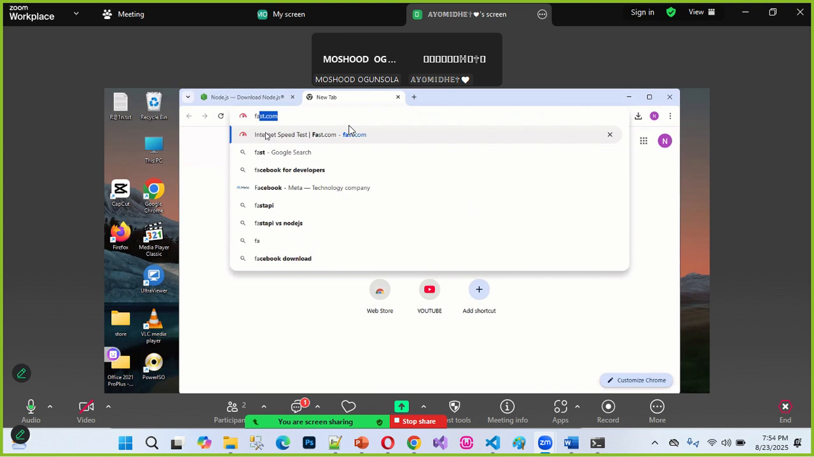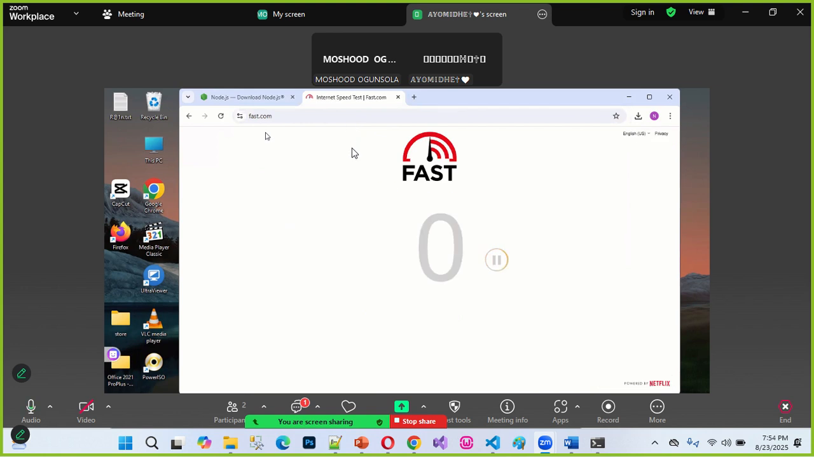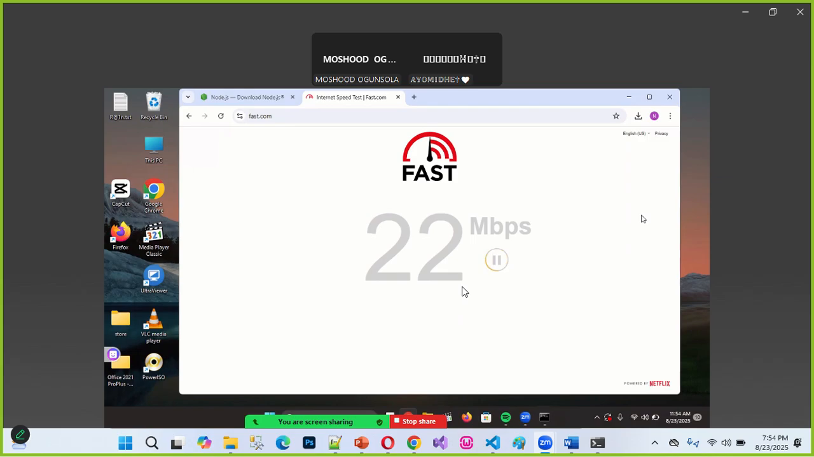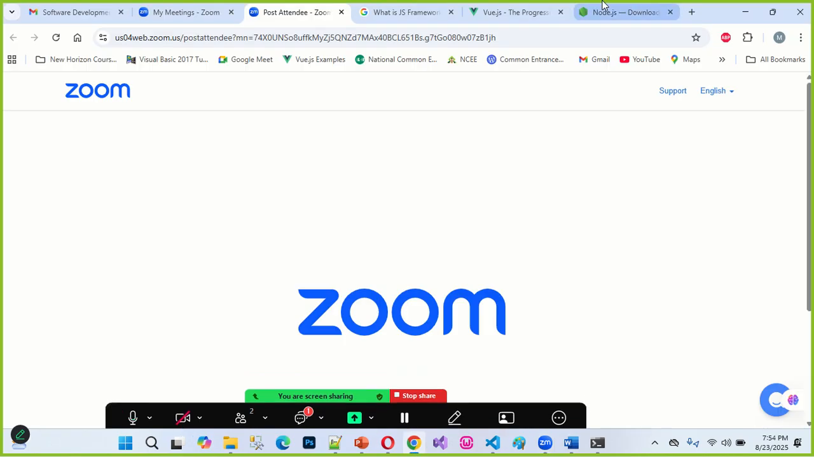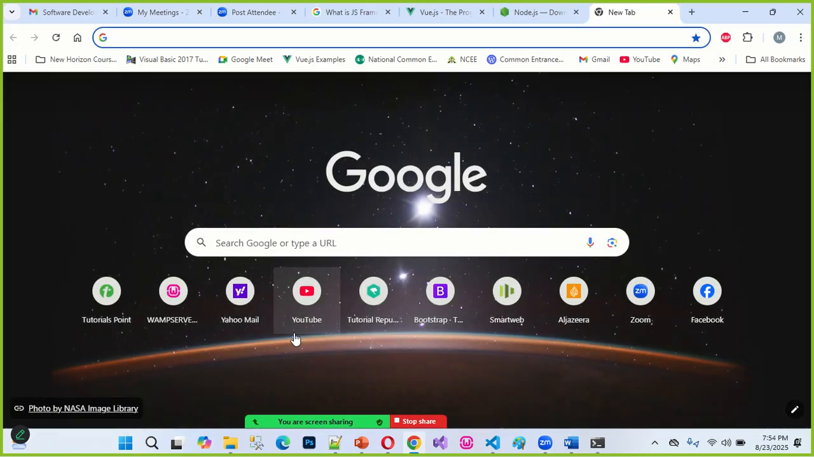After we install Vue, the next thing we are going to do is... your internet is very fast, that's very good. I think 21 megabytes per second is good enough. You get it now. I don't think mine is even up to 22 megabytes. Let me confirm mine.